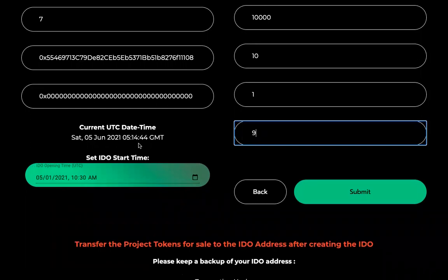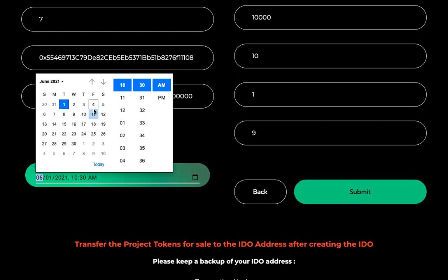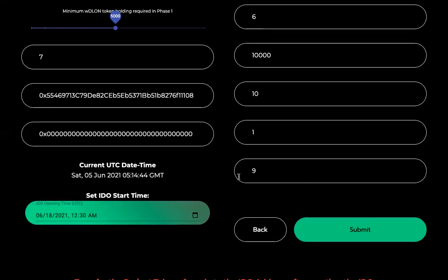Last, I want to select when this IDO is actually going to start. So I'm going to select the month. It's the 4th right now. So I'm thinking that we should set it to about 2 weeks out. This is going to give me time to make sure that I have our marketing on point and project hype is built. On the 18th, the IDO will start with all our parameters in mind.